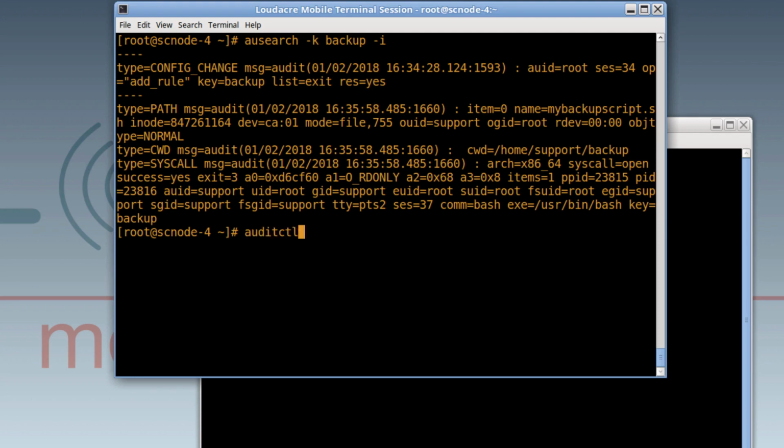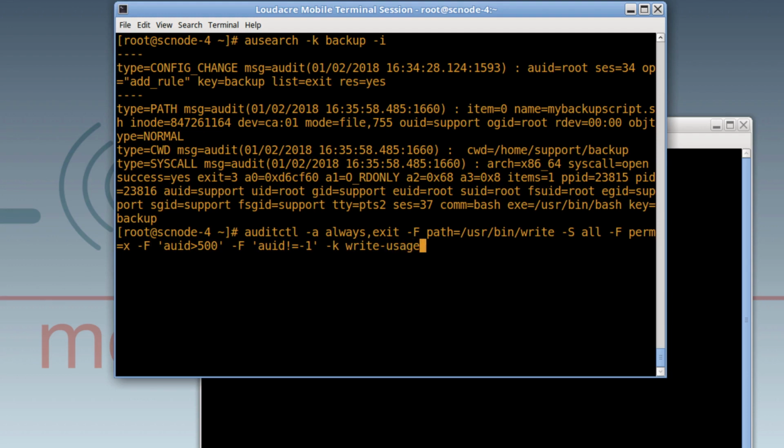Let's look at one more example. In this case, we'll monitor the use of the write command by non-root users, which might be used for social engineering. The command is similar to the previous one, except that I'm using a different tag and I've omitted the R from the perm option because the write command is a compiled executable rather than a shell script. I also included an additional constraint so that events will be generated only when the command is run by users who logged in with a user ID of 500 or more. In other words, regular user accounts instead of special purpose system accounts.